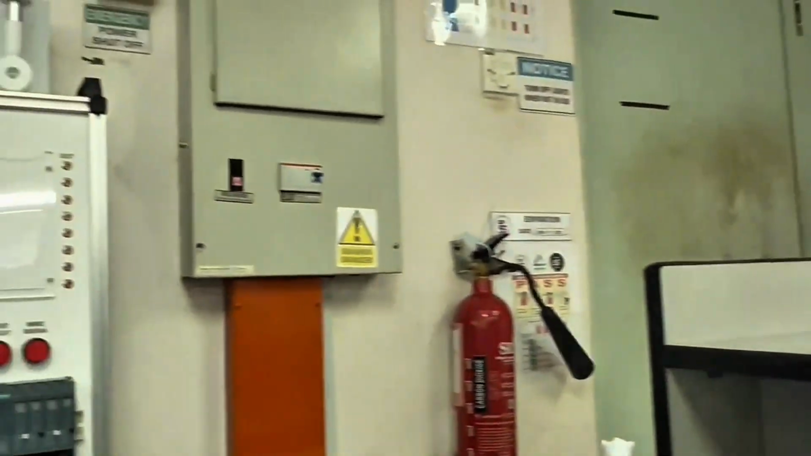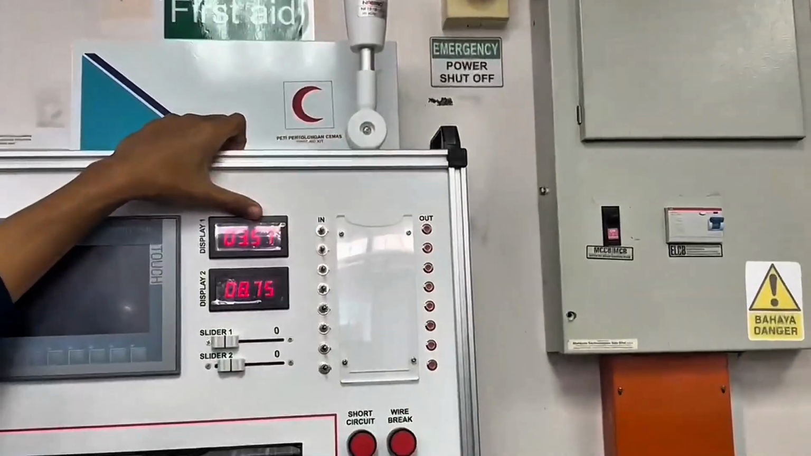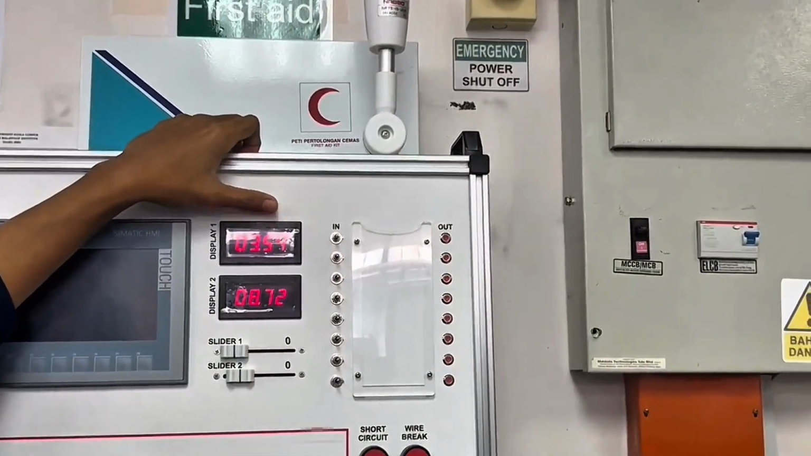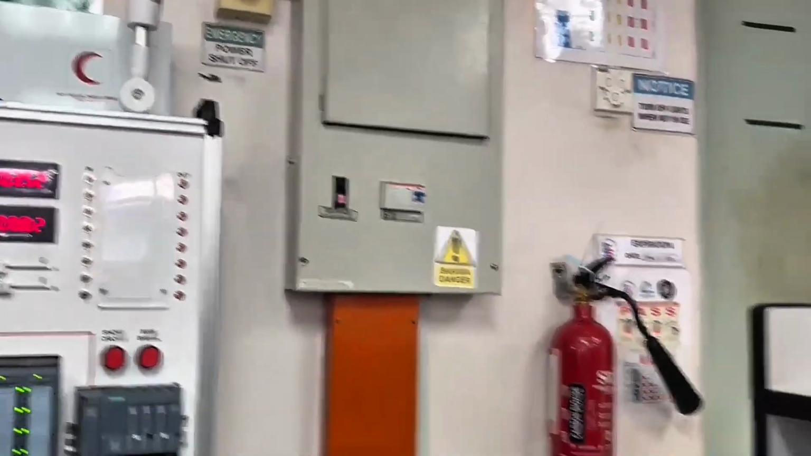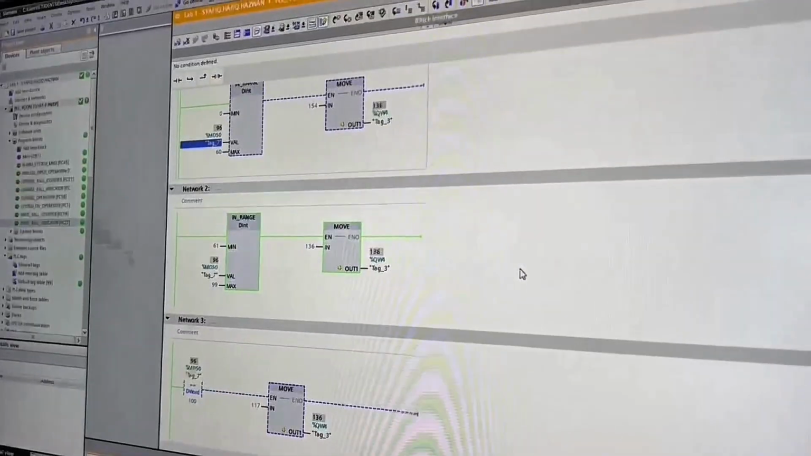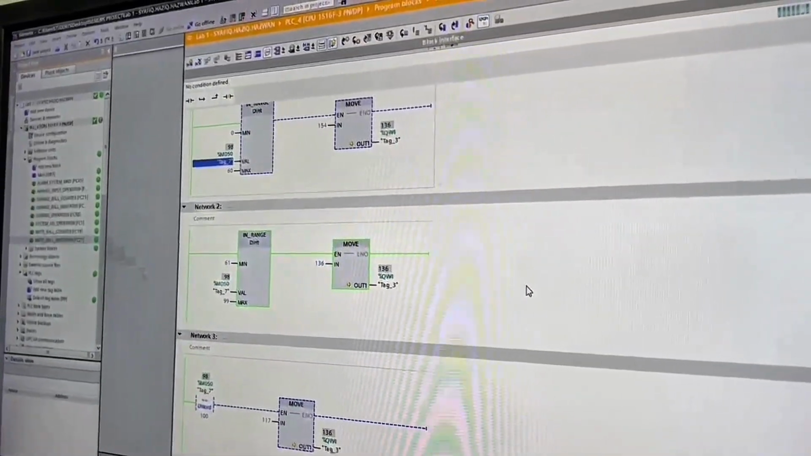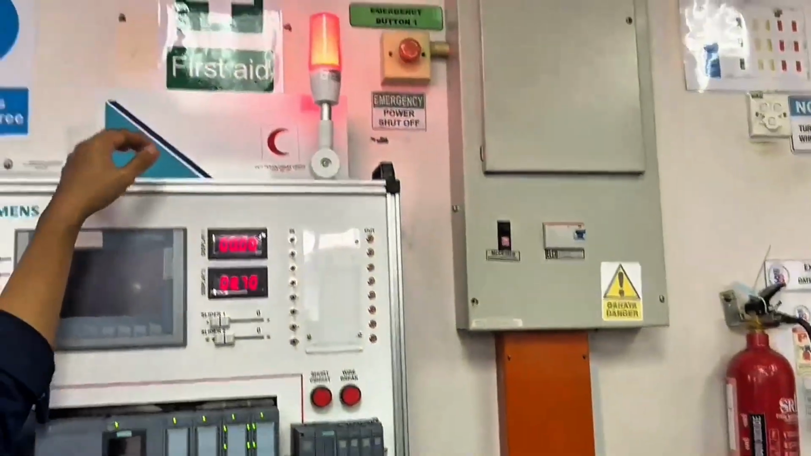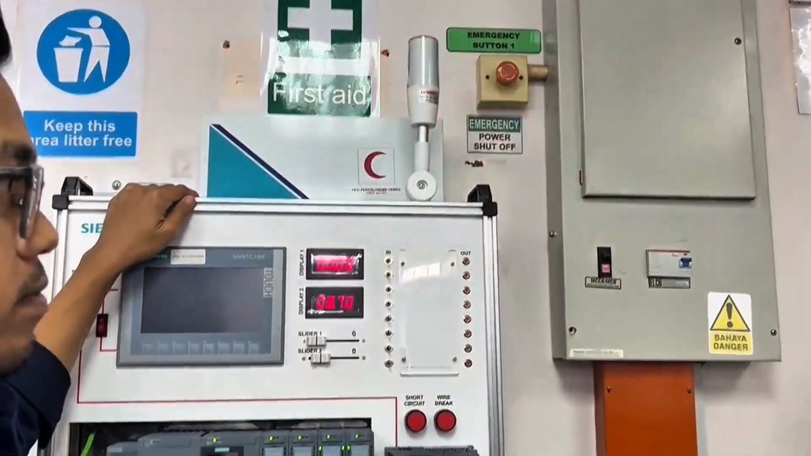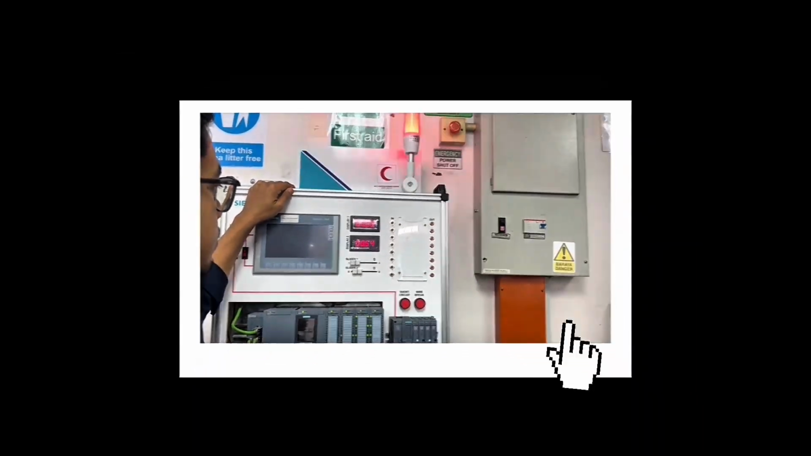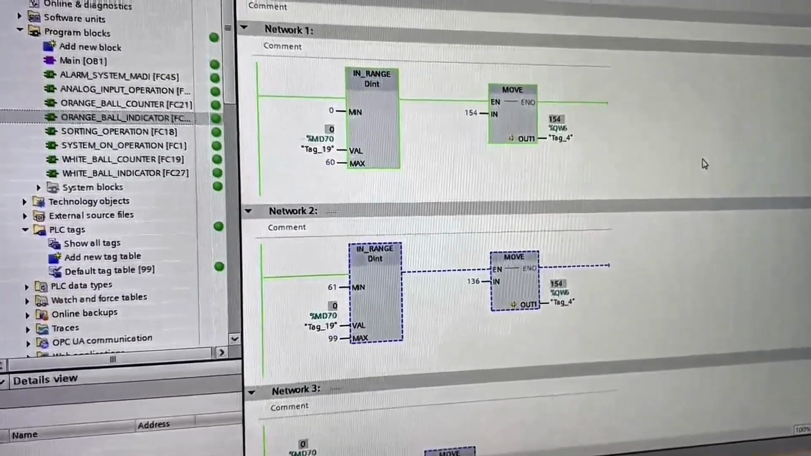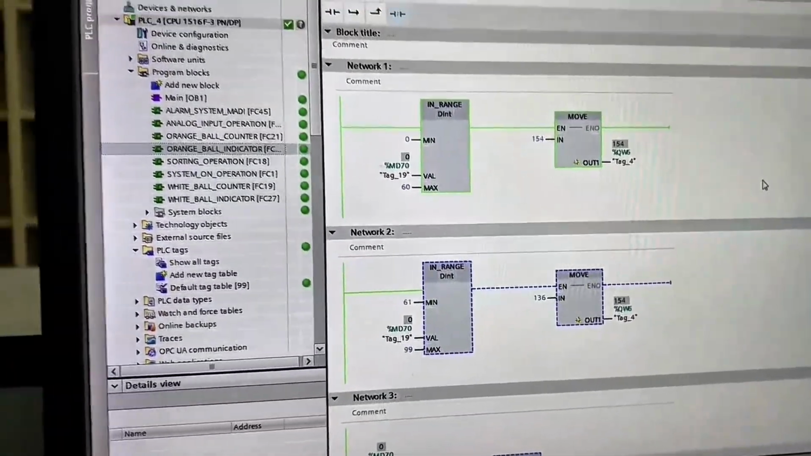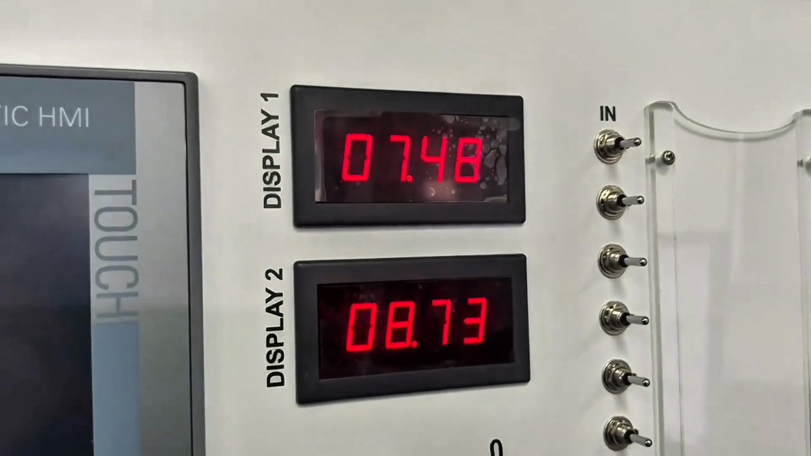When the white ball count is increased by pressing the toggle to around 85, the display shows a voltage of approximately 3.51 volts, indicating the yellow light is active. In network 3, the range for the red indicator is set at 100. When the count reaches 100, the red light will flash and the display voltage drops to 0 volts, indicating the red warning condition.